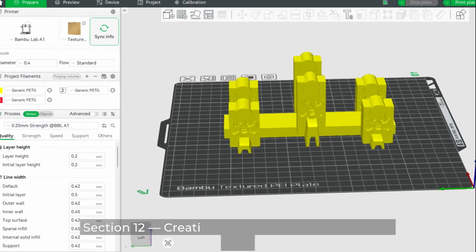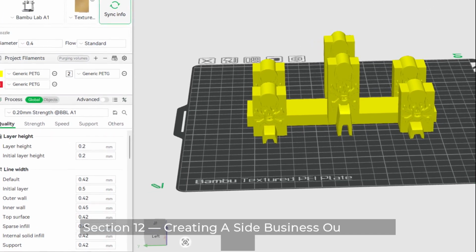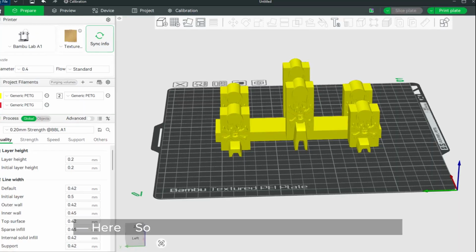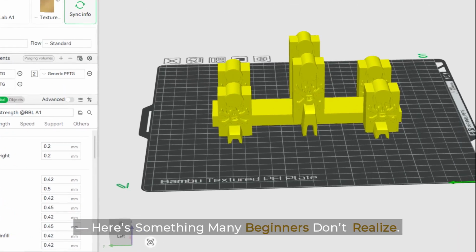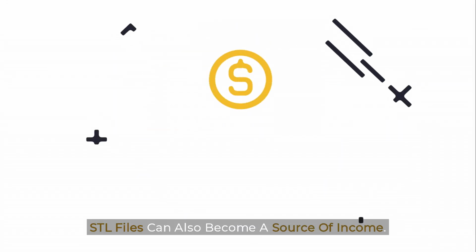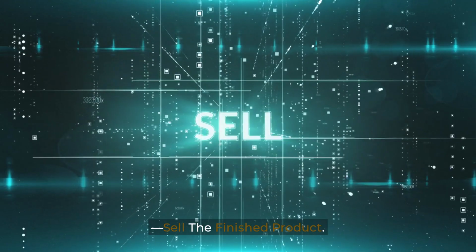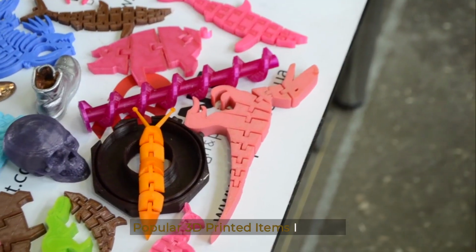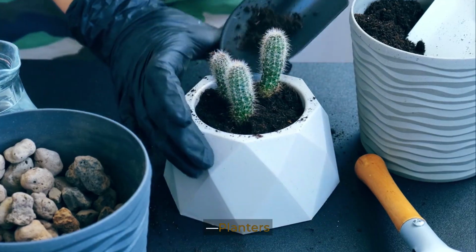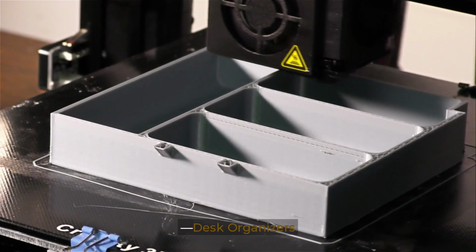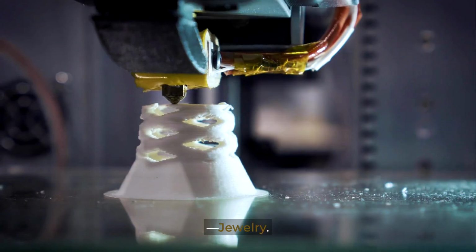Section 12. Creating a side business out of STL files. Here's something many beginners don't realize. STL files can also become a source of income. Many small makers download licensed STL files, print them, and sell the finished product. Popular 3D printed items include planters, phone stands, desk organizers, cosplay props, and jewelry.